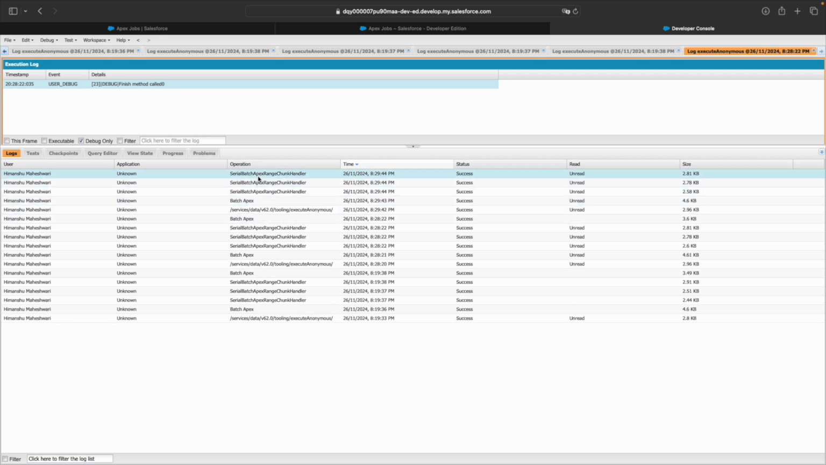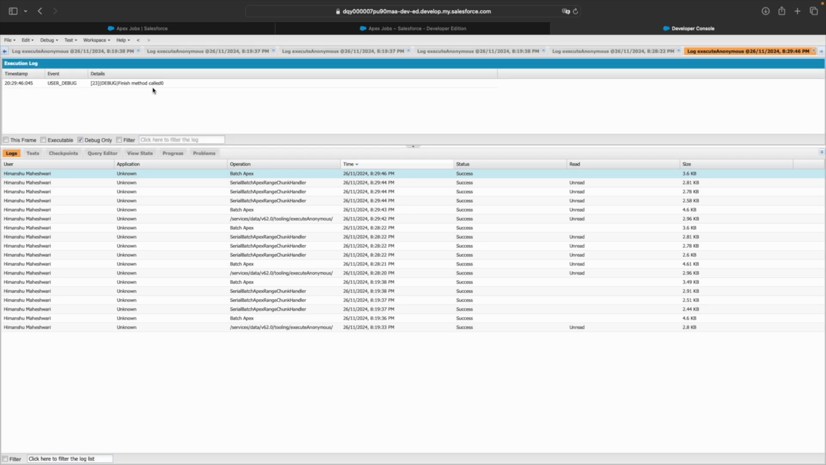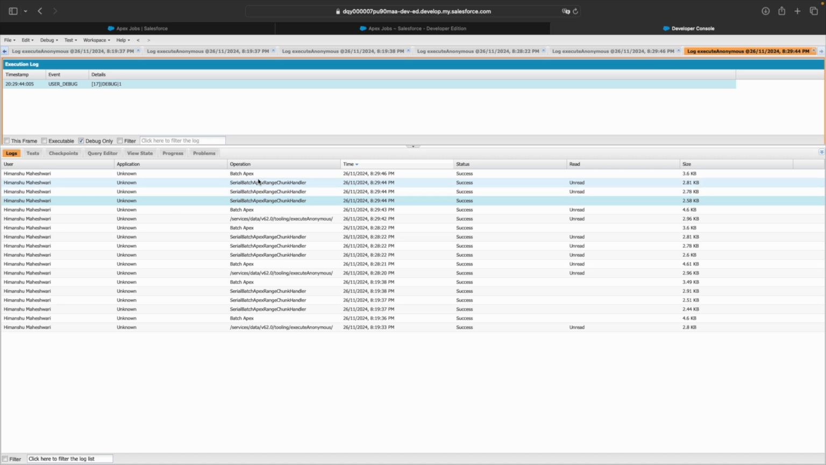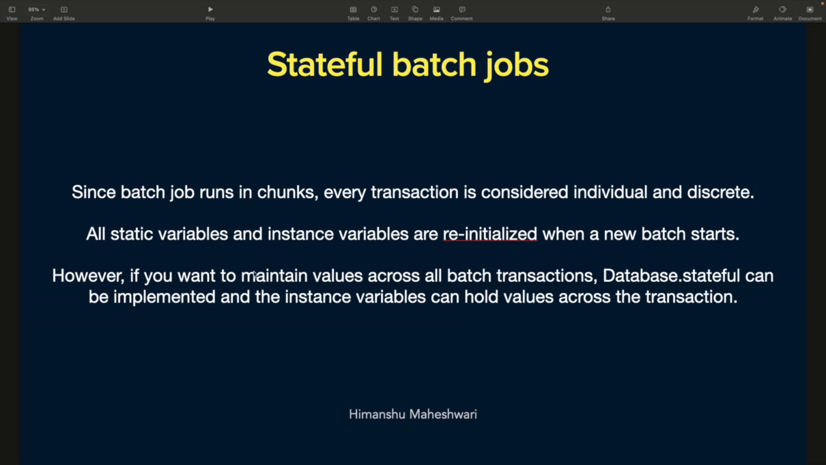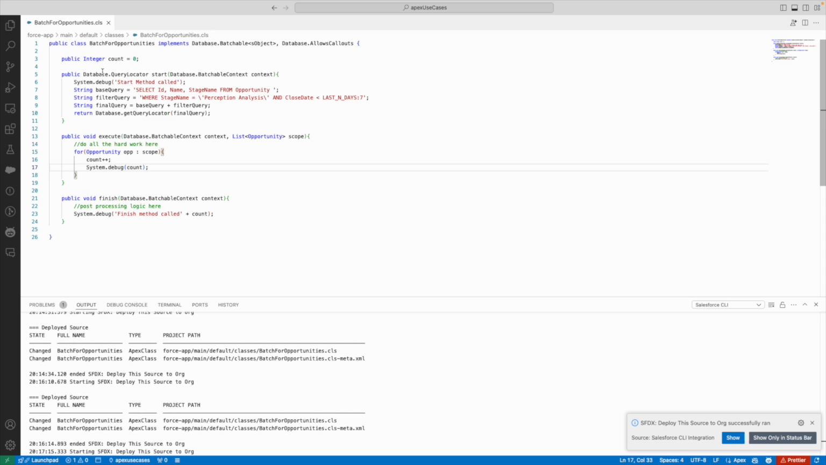All right, let's see the final batch apex file, which is this one. It is 0 here, but if I open the chunk, see, value is 1. So it means it got refreshed, it got reinitialized. However, if you want to maintain the values across all batch transactions, you can use another interface called Database.Stateful. Once you do that, all your instance variables can hold values across the transaction. Only instance variables, not the static variables, because static variables have the property of getting initialized only once, right?